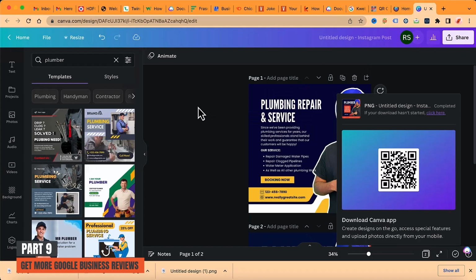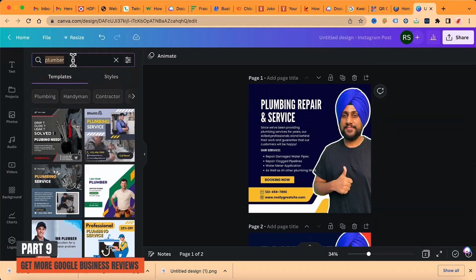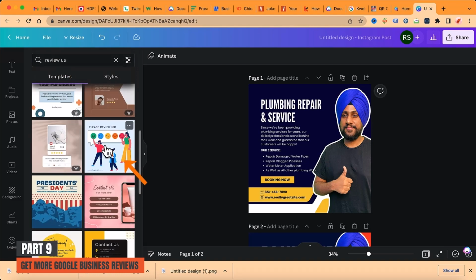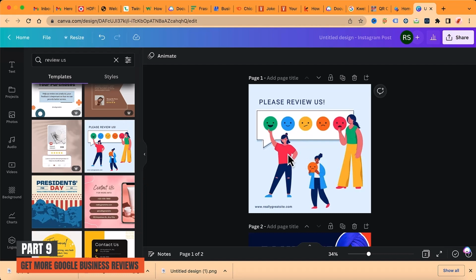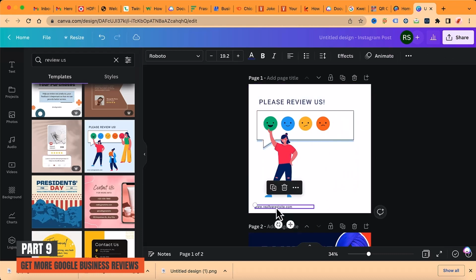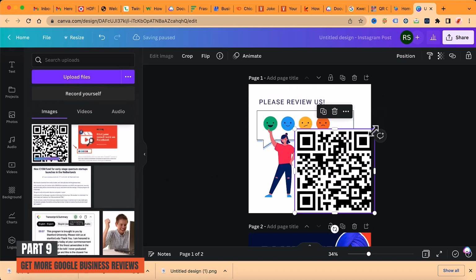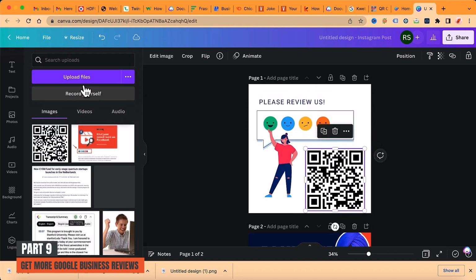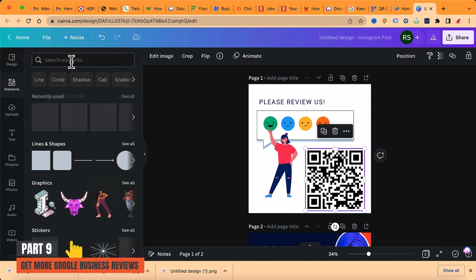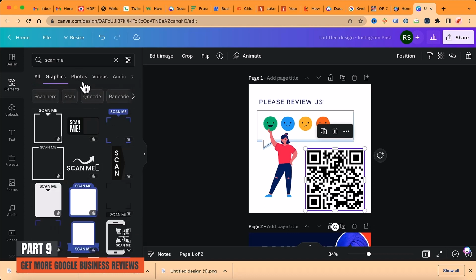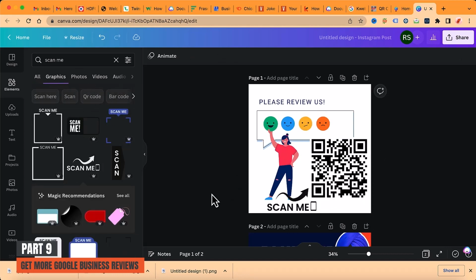and now you need to create a graphic for this particular keyword. So now here, search for the review option, or search something like review us, and here it is. So now you can customize this particular graphic to your own need, like here, just delete these out and upload your QR code, just paste that here. Obviously it should look bigger. So search for graphic elements or something like that, scan me, something like this. You are getting my part, right?